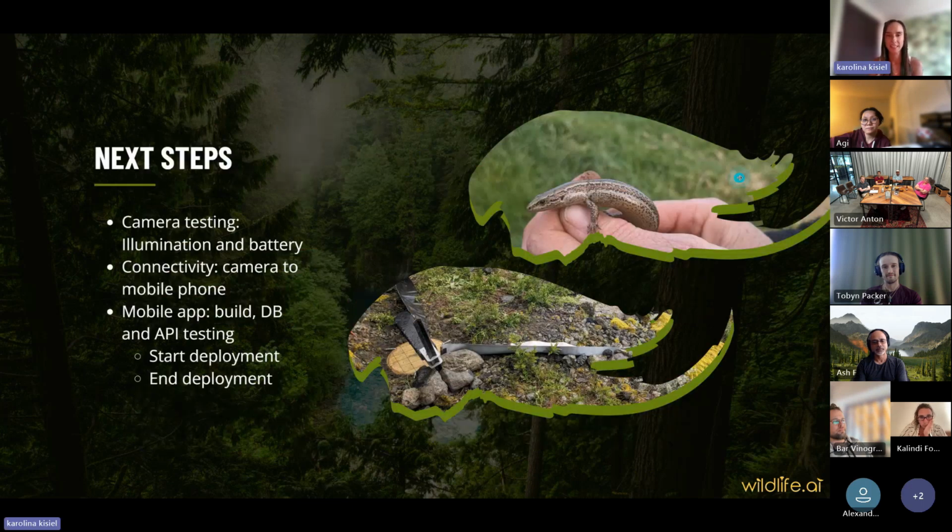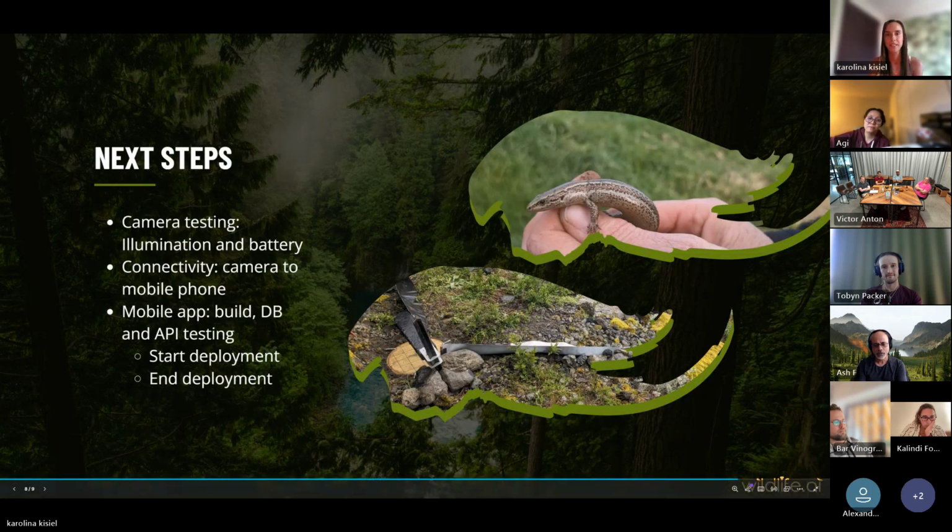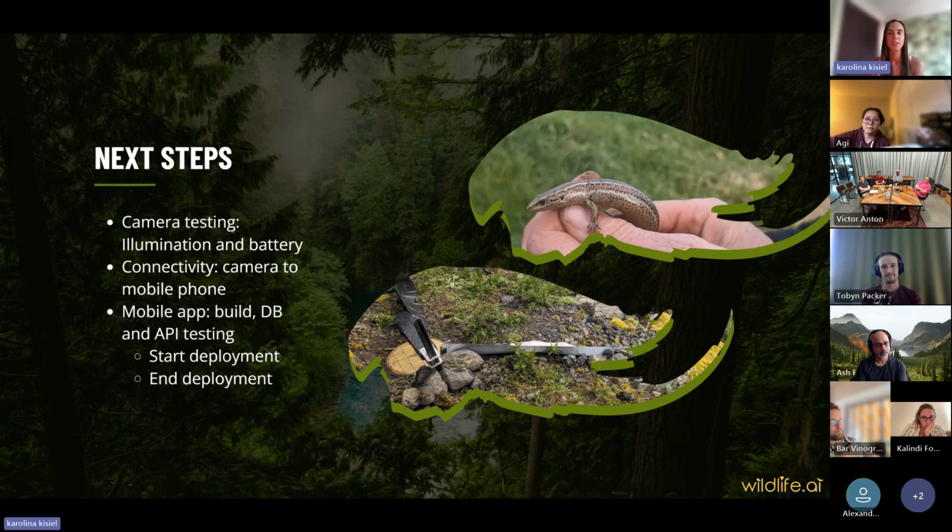In terms of the next steps, what we'll be focusing on is, I think Victor mentioned that already as well, testing of the cameras with the new single printed circuit board that Charles created in different conditions and different scenarios, testing the battery, the illumination, and the image quality out in the field. And that will be Dev's main focus, that and the exchangeable image file format for the saved footage as well.